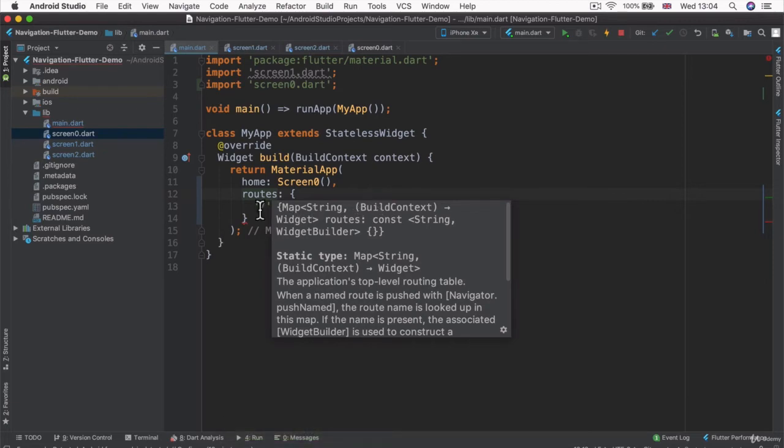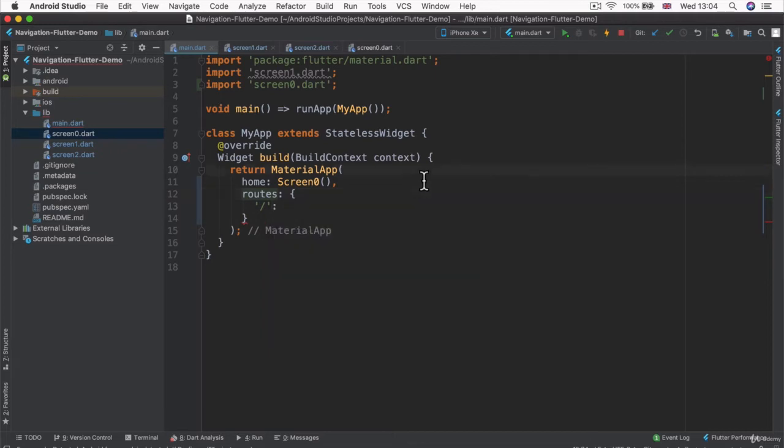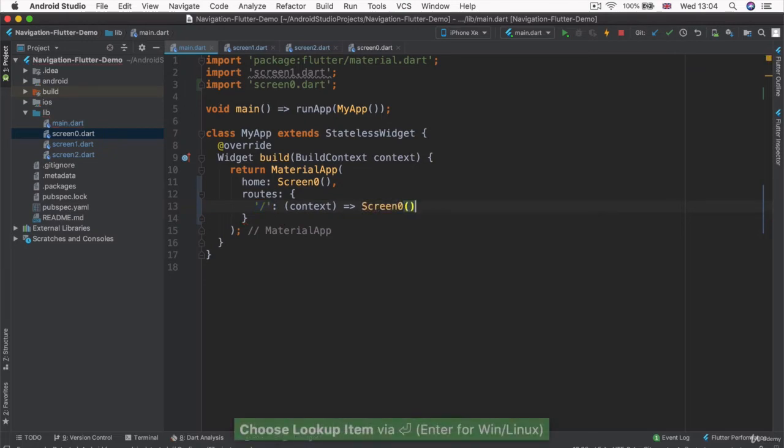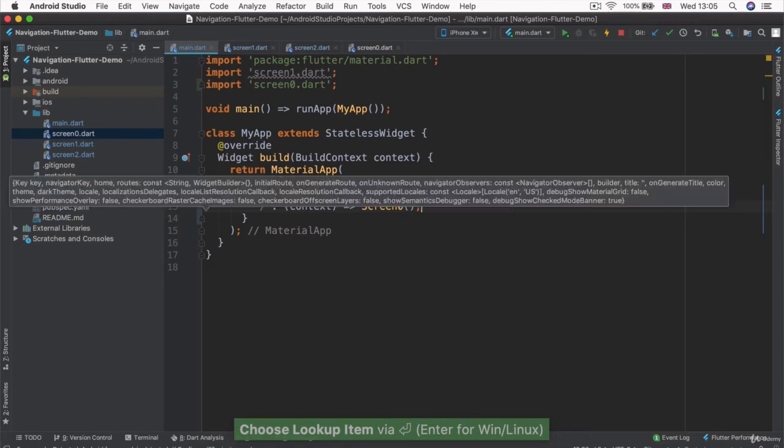So the string is going to be the key, in this case it's the name of the route, and the value is going to be a function that takes a context as an input and returns a widget. So in our case, it's going to take a context as the input and it's going to return a widget, which is going to be the widget that we want displayed when this route is requested. So the one that we want is going to be screen 0 for when the route is /.